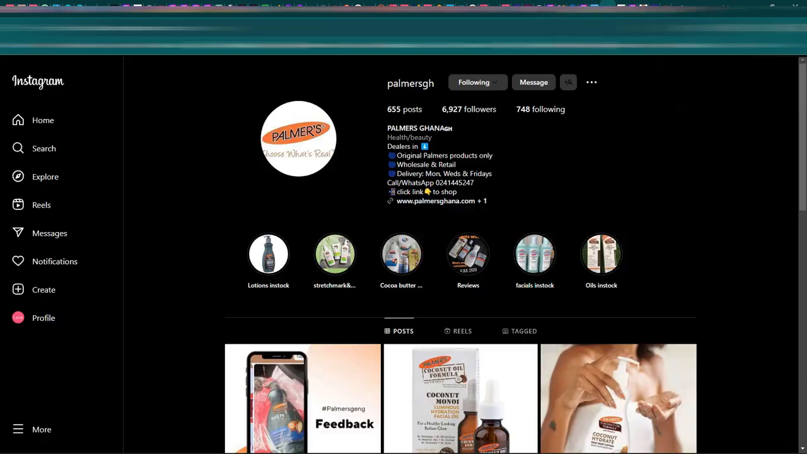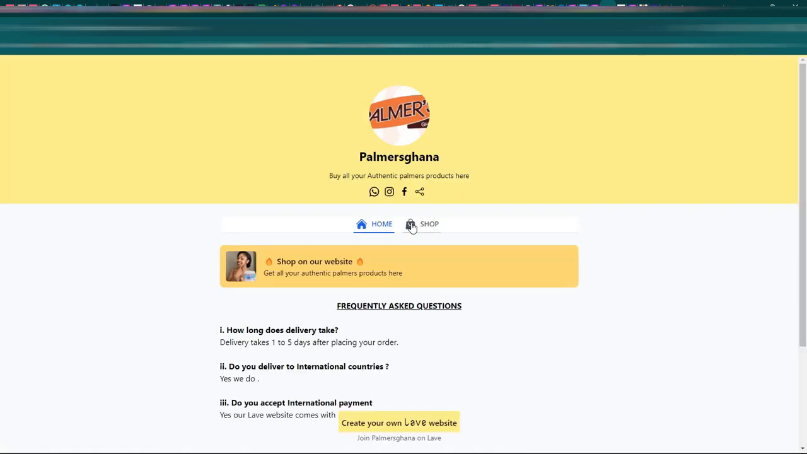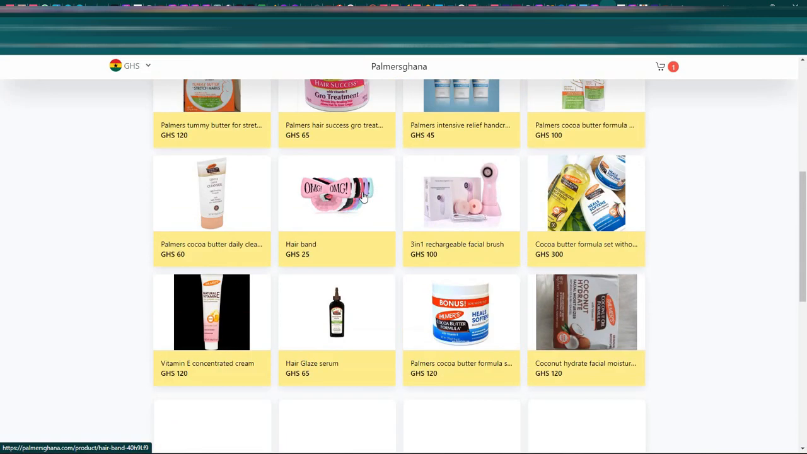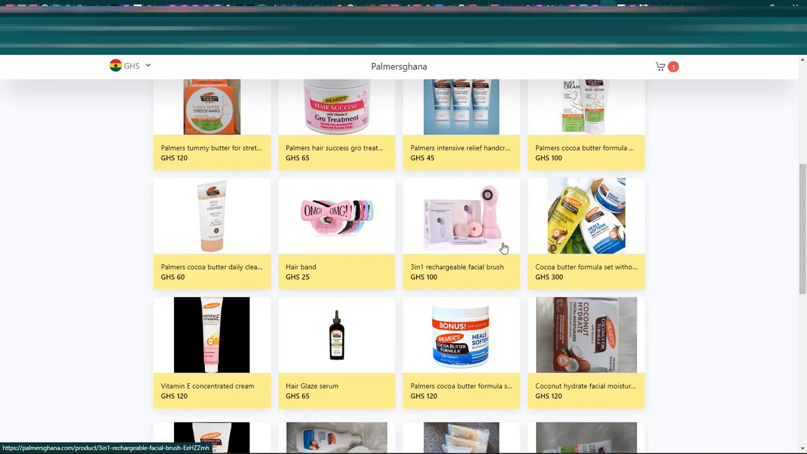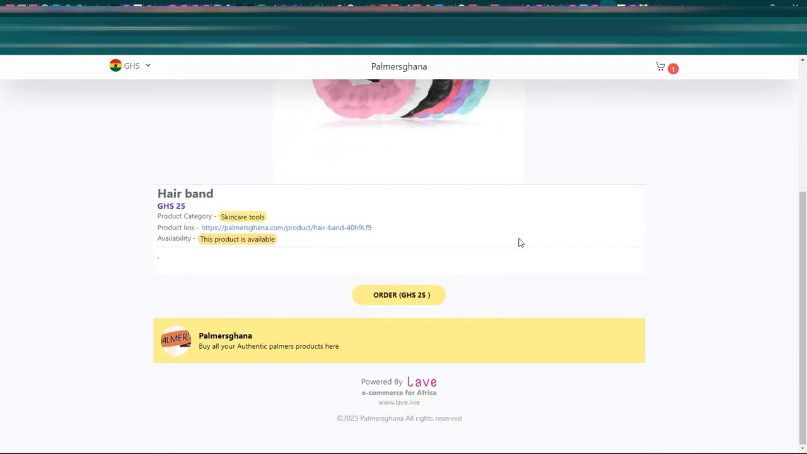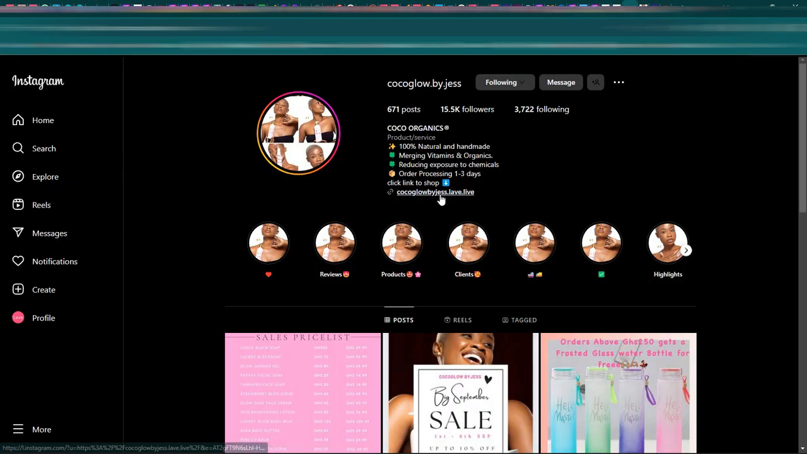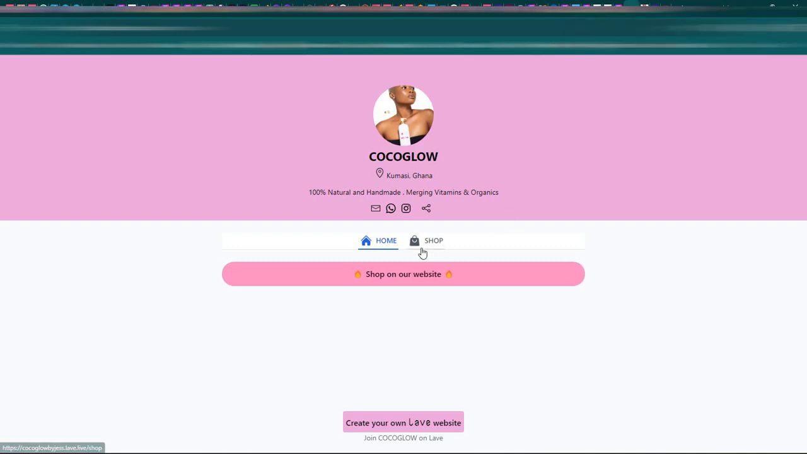So here's another example too. Okay, let's look at Palmer's Ghana's page. Okay, when you open their shop, you can just start ordering from them and avoid the whole back and forth of customers wasting your time. So once you receive an order, you get an email. You also get a notification on your app. Okay, and look at this too, very nicely done. So just click here, open the shop, and then you can just start shopping.